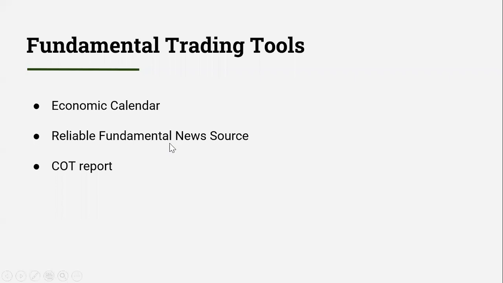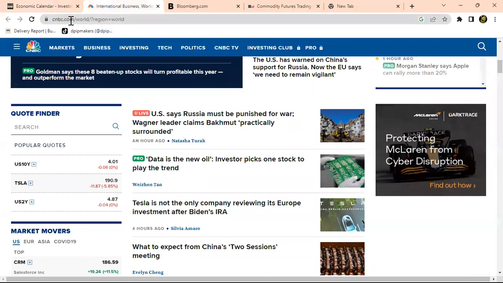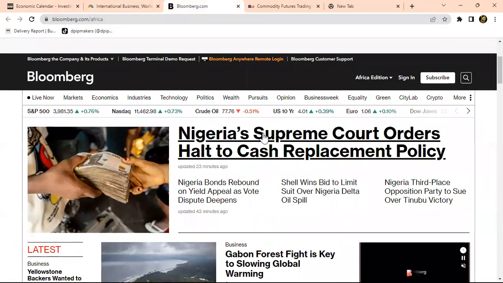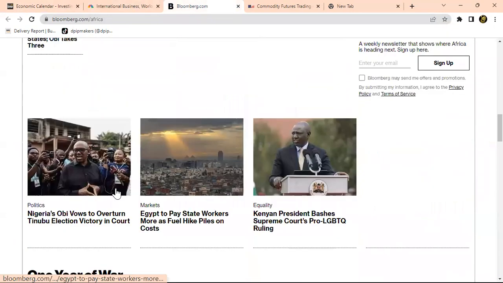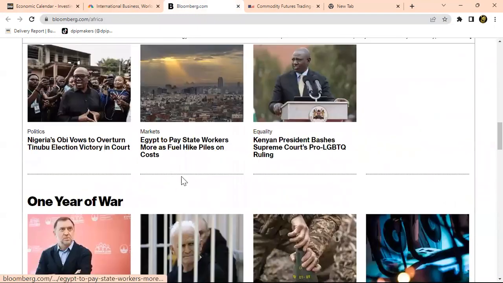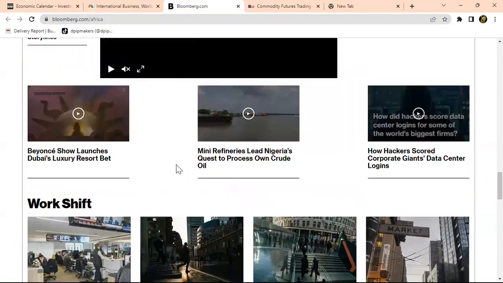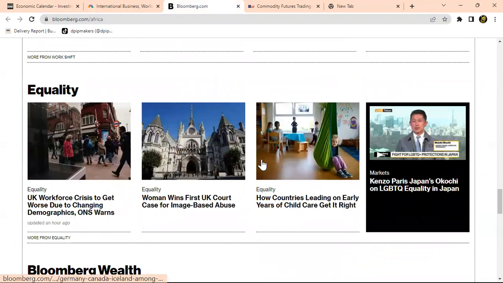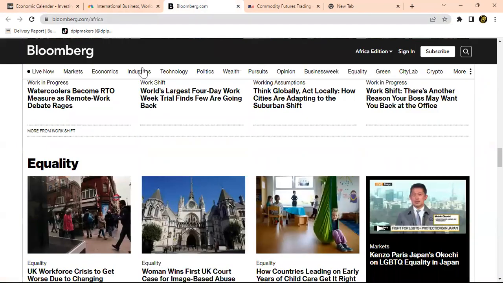Now, another thing is reliable news sources. We are just going to see that as well. Among the reliable news sources, we mentioned CNBC and Bloomberg. You can see this has lots of information, lots of news. These are things that are not pre-scheduled. They are just things that can happen along the day or along the week. It's not something that is pre-scheduled like the economic calendar here.